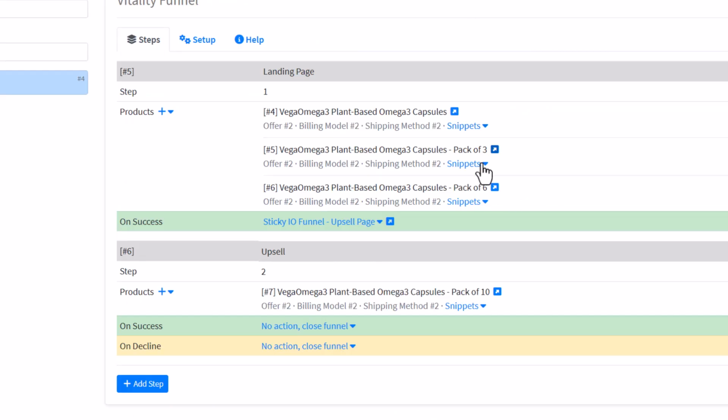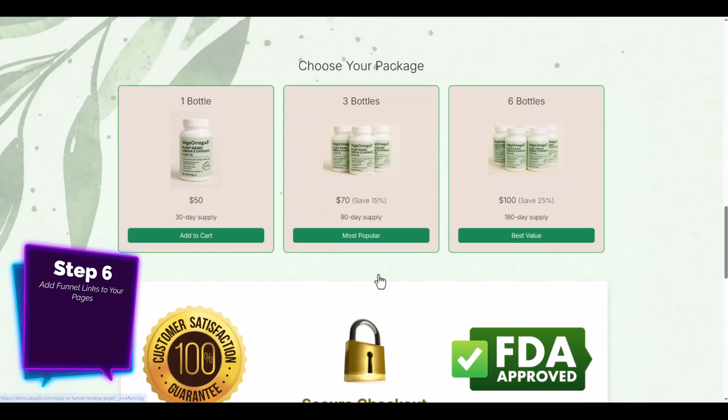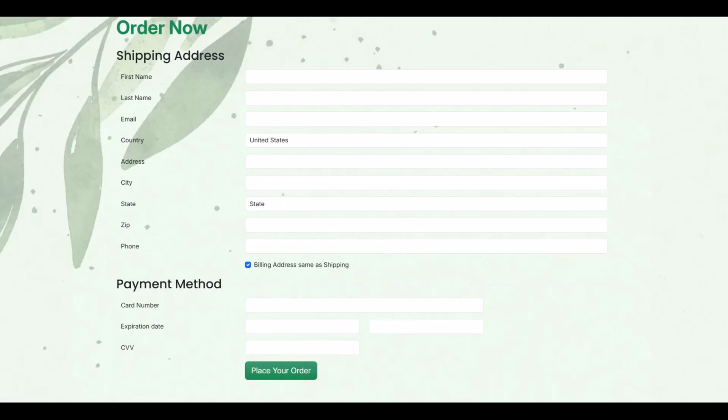Step 6. Test your funnel. Time to test the experience. Visit step 1 of your funnel, the landing page. Navigate to the pricing table where we placed the funnel links. Click Add to Cart to proceed. The funnel snippet will now redirect you to the Sticky.io checkout or order page.